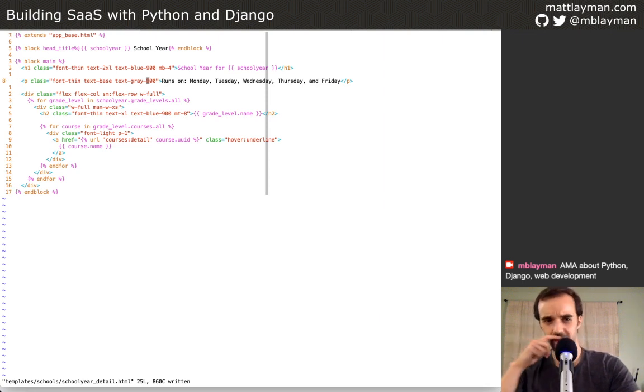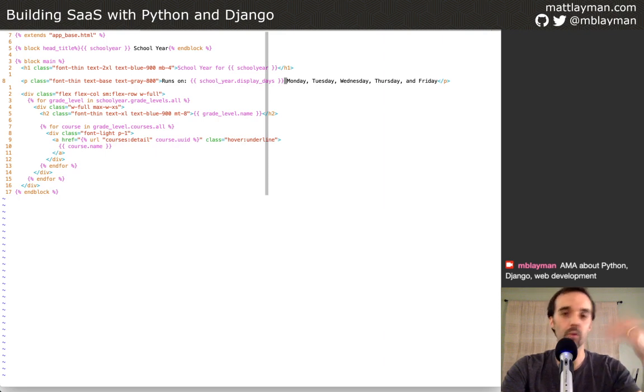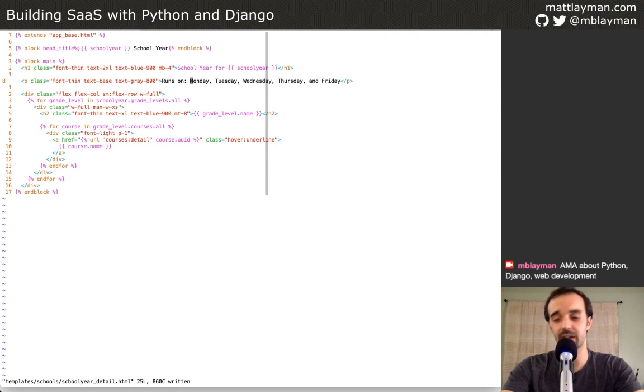Because what I really want to say is something like, I don't know, what would I call this thing? It would be something like school year and display days or something like that. That's what I'm going to want to use in the template, which then will pull the data out from the model that actually keeps track of the days and format it in a nice way and all of that jazz. I don't have that attribute yet, so we're going to have to code that in there.